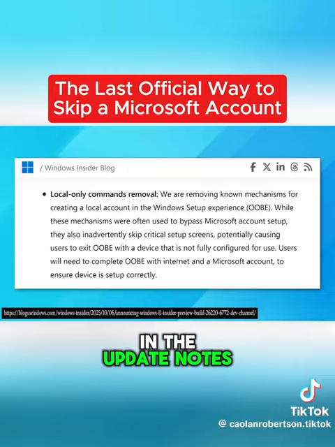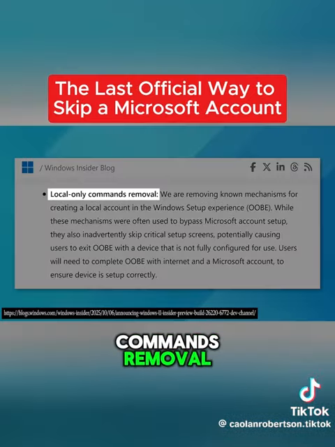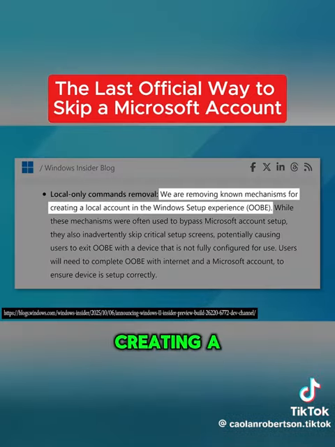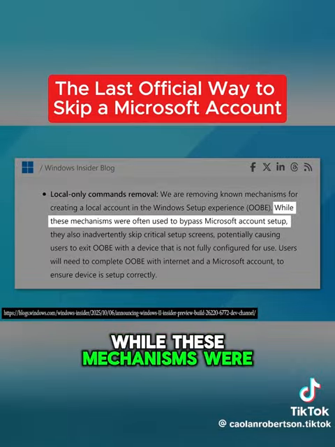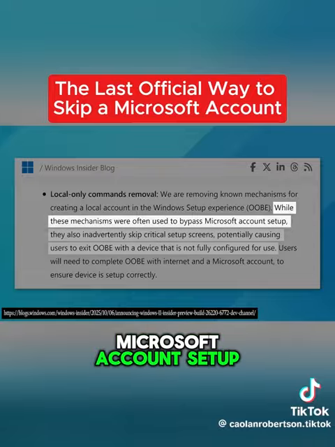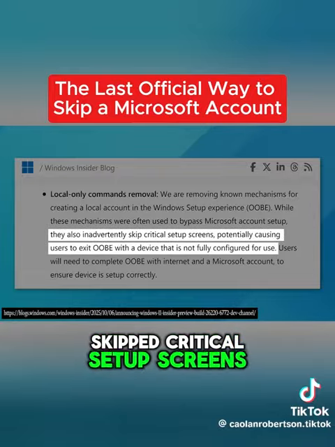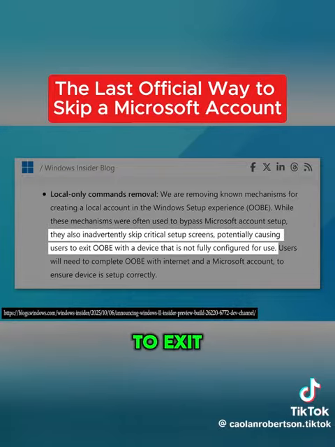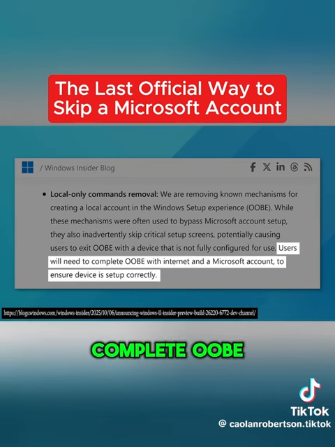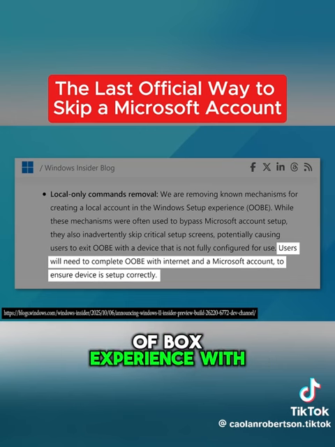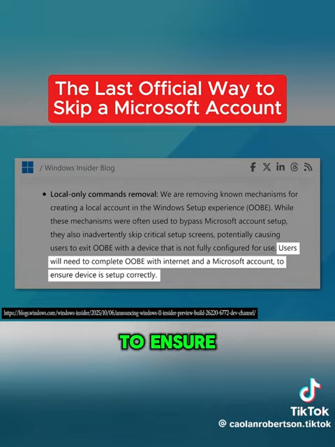Anyway, in the update notes, it says local only commands removal. We are removing known mechanisms for creating a local account in the Windows Setup Experience, OOBE. While these mechanisms were often used to bypass Microsoft account setup, they also inadvertently skipped critical setup screens, potentially causing users to exit OOBE with a device that is not fully configured for use. Users will need to complete OOBE, that stands for out-of-box experience, with internet and a Microsoft account to ensure a device is set up correctly.